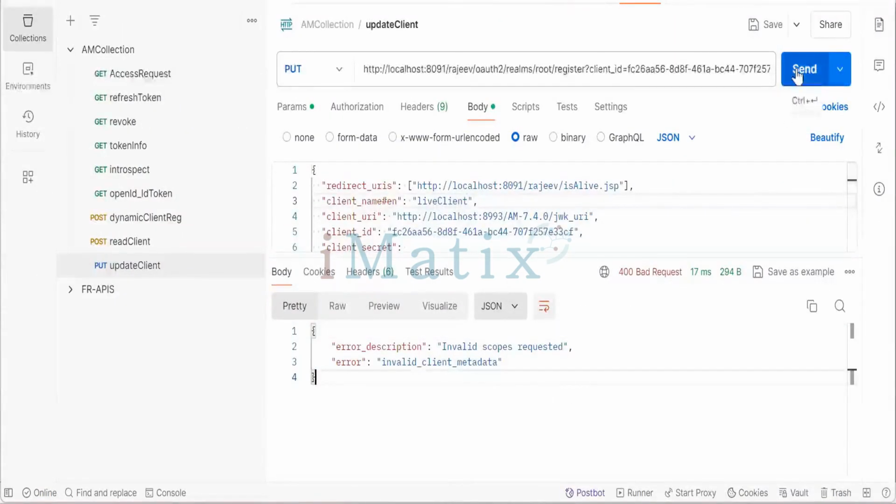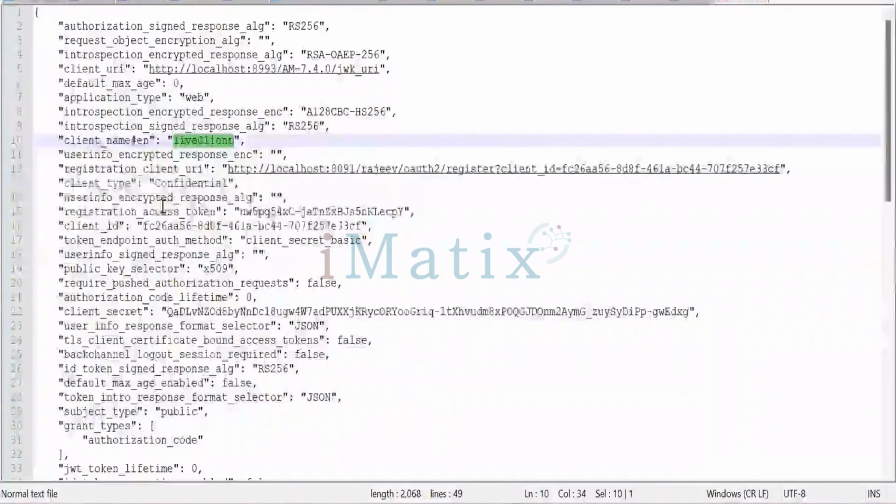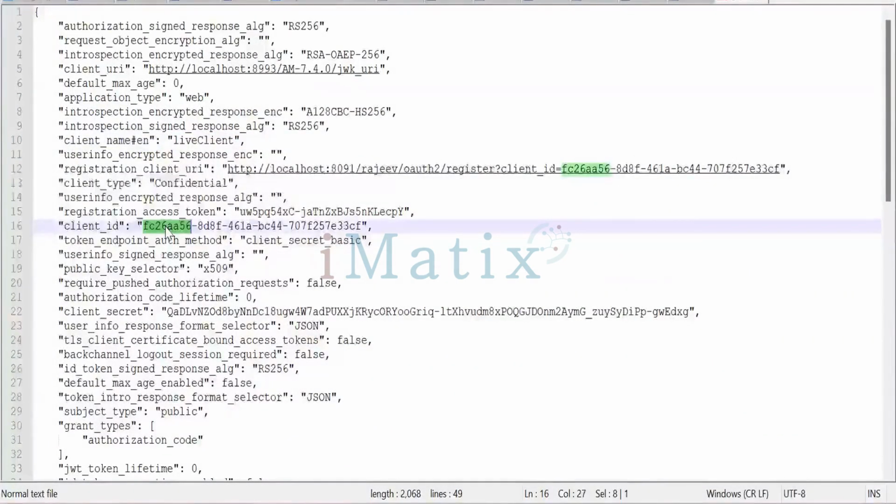Now, can you send? Still client name, redirect URI. We have updated client name. Client ID we gave. Client secret we gave. Client name. Where's the client URI? Can you check the client URI?